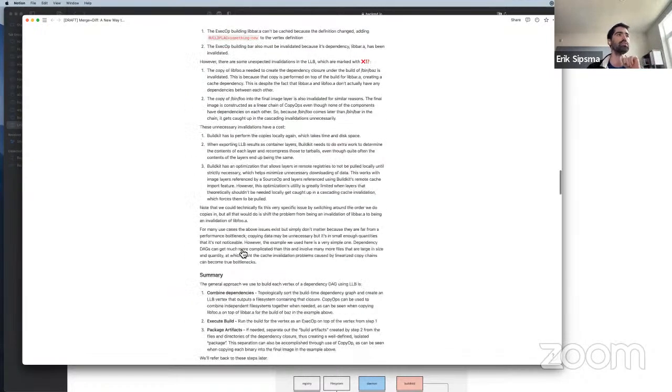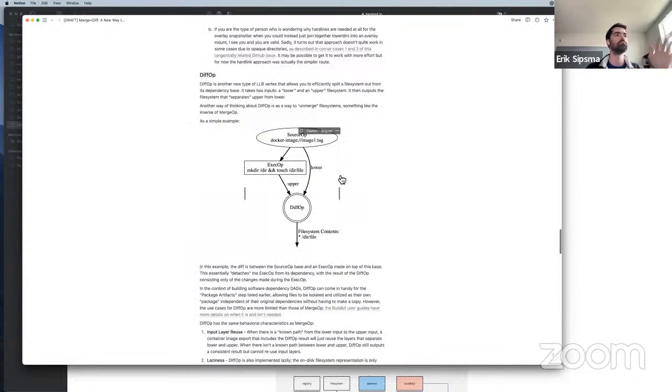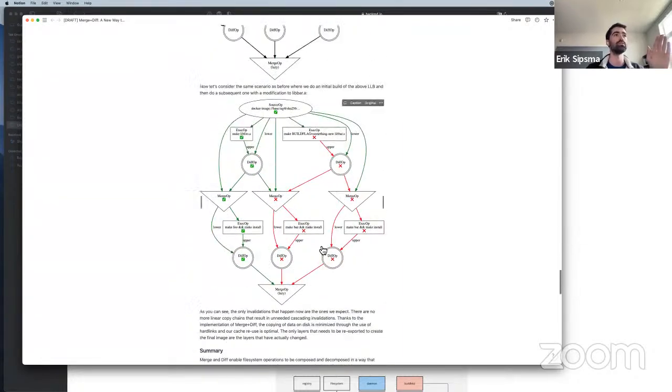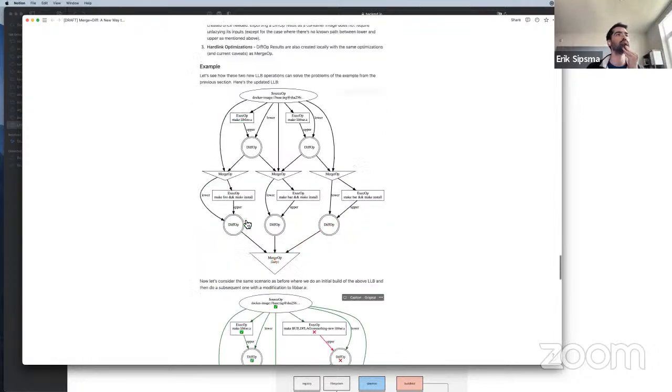So merge is just a new type of operation that lets you combine things together without actually creating dependencies between them. So here, I'm merging together some base image with 2 copy op results. And when you do it this way, I'll skip a lot of details here, but basically you end up in a situation where you are only invalidating exactly what needs to be invalidated. So that's the base idea here.